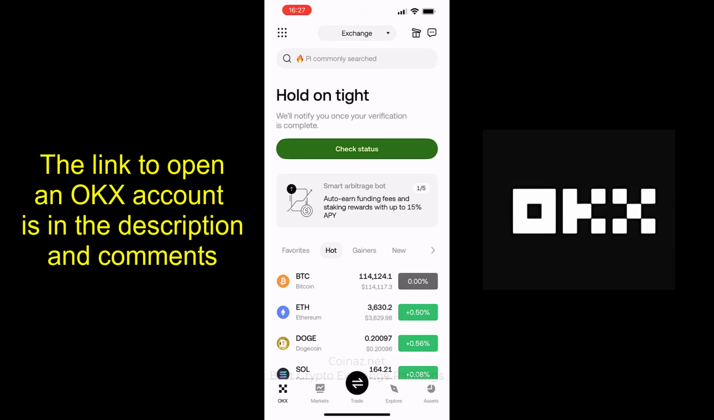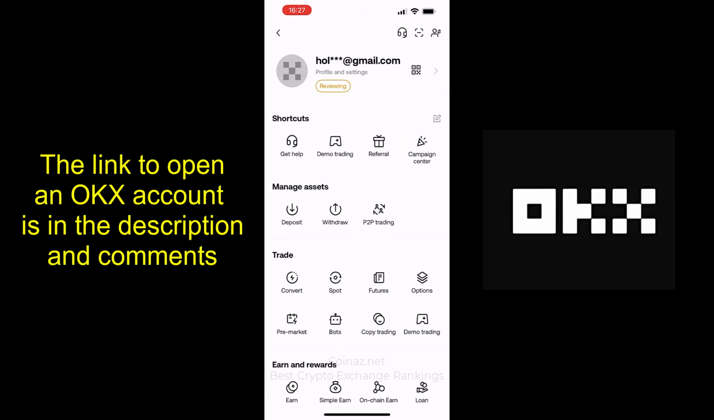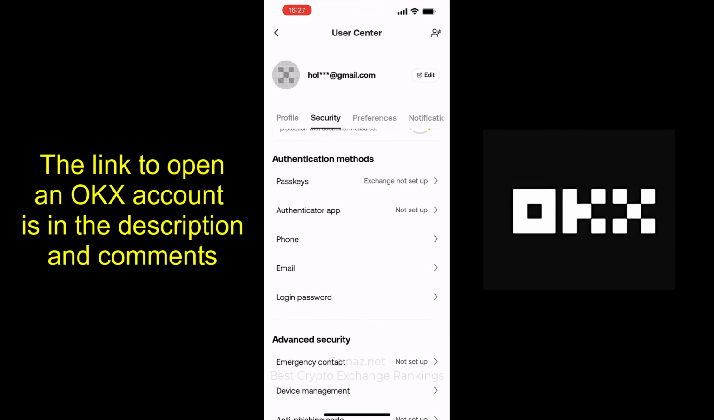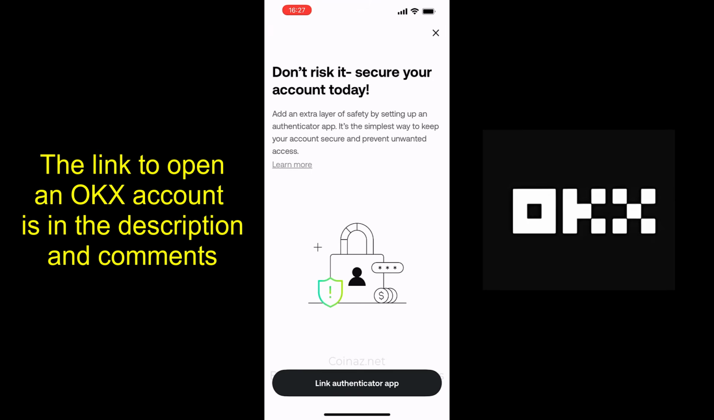To protect your account, you should enable two-factor authentication. First, click here. Next, click on this section. Then, click Security. Here are the security methods you need to set up to protect your account. Now, I'll guide you through setting up Authenticator app. Click here. Click Link Authenticator app.